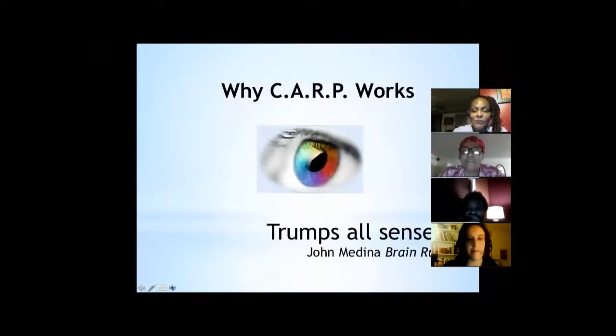So this is why C.A.R.P is so important. The research, there's a book out there by John Medina, and it's called Brain Rules. And he really talks about how vision trumps all of our senses. What we see, and in some cases, what we don't see, sends a message to our brain. And pretty much we say, okay, is what we're going to see going to hurt me or is it going to harm me? Is it new or is it different?